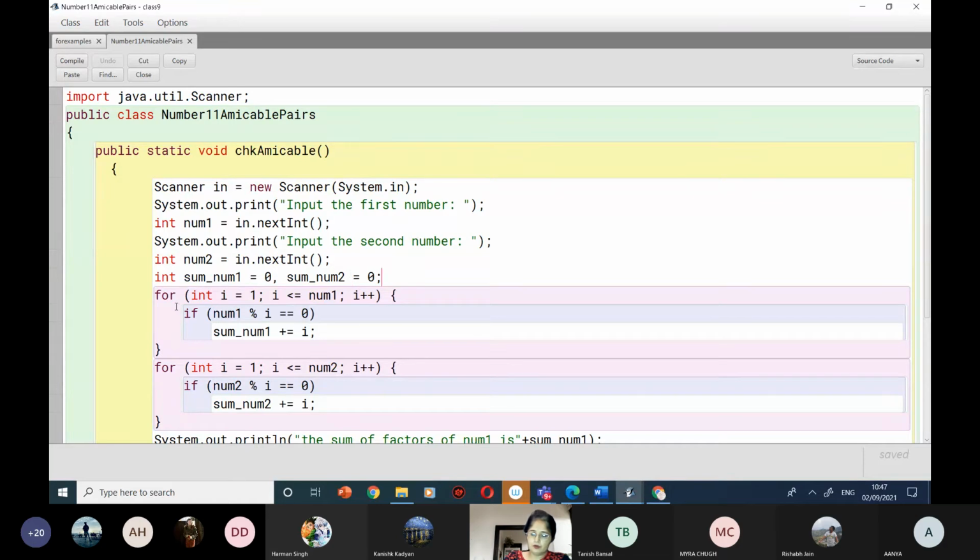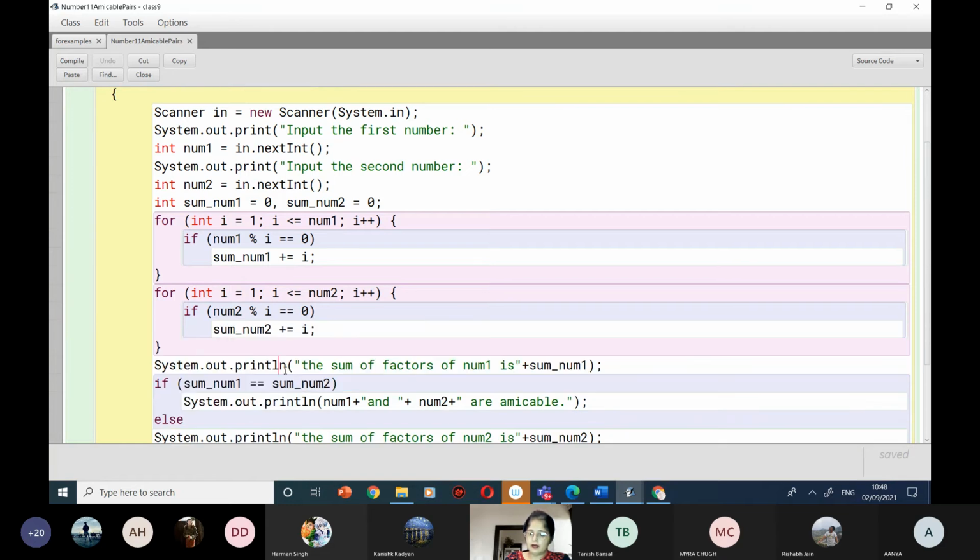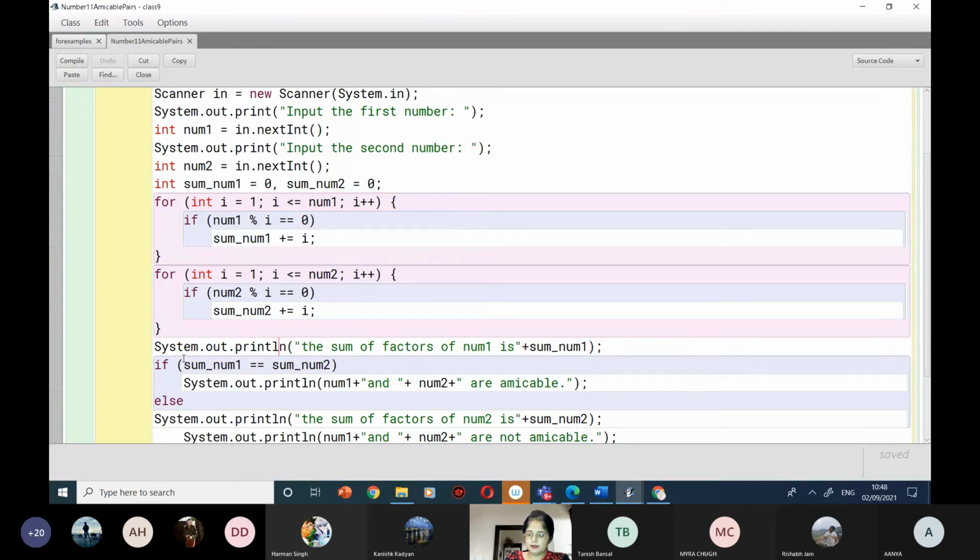In the first for loop, what I am doing is finding the factors of the first number, num1 % i equal to 0, and I am storing the sum in the variable sum num1. In the same way, I am finding the factors of number 2, adding those factors and storing it in sum num2. Now over here, this is just for you to display the sum of factors of num1 is sum num1. Even if you do not write down the statement, it will work.